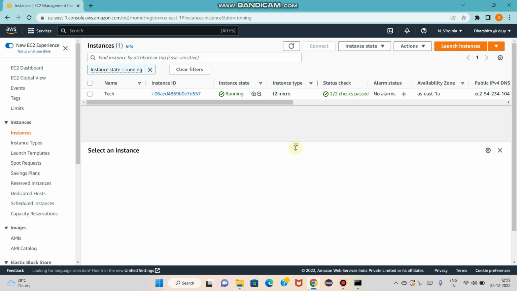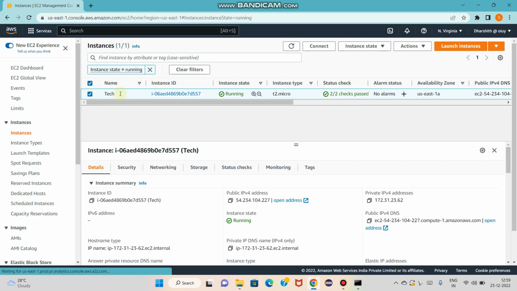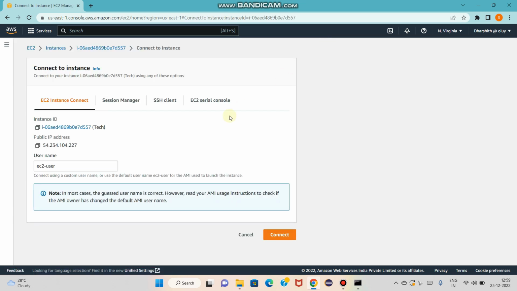So what is meant by EC2 Instance Connect? You already created one EC2 instance, right? Just click on this EC2 instance and then click on Connect. You can see multiple options to connect to the EC2 instance. Right here, you can see EC2 Instance Connect, with the instance ID, the public IP address, and the username, which by default is ec2-user. Note that in most cases the guessed username is correct. If it is wrong, just check your AMI usage instructions and find the proper username.